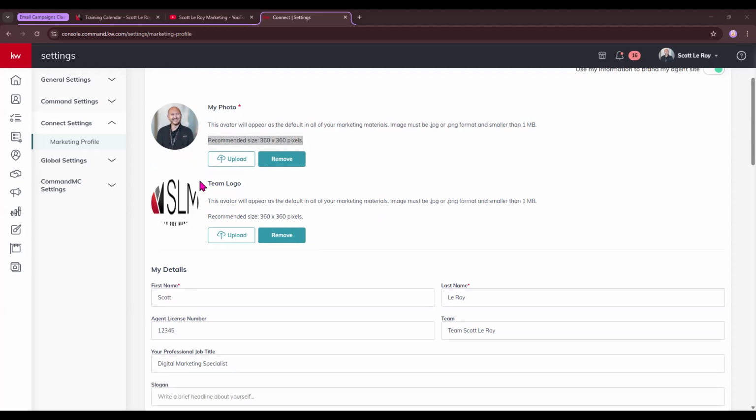Now, the next thing is a team logo. While this is not a required item, we do strongly encourage you to add a photo here. Specifically for the class that we're doing today, this team logo does pull into the email designs, whether you are on a team or not on a team. So if you do not have a photo here, that team logo space within your email design may appear as a broken image when that email is sent out. So having a photo here is very important.